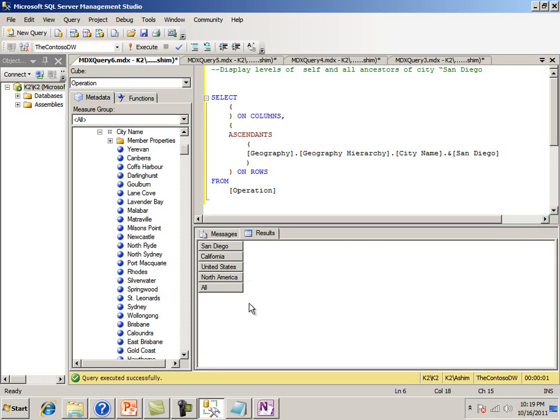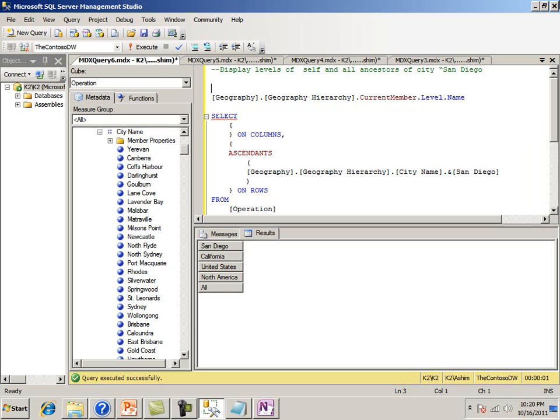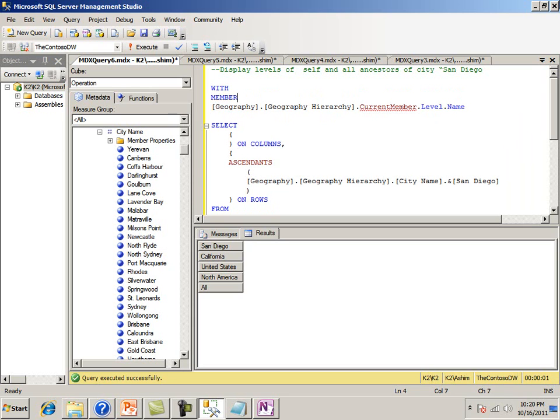I want to now display all the levels. So how are you going to do that? This is my hierarchy, geography hierarchy, right? And it will say geography dot current member dot level dot name. And what do you want to call it? With member measures dot level name. Okay, as this is level name.